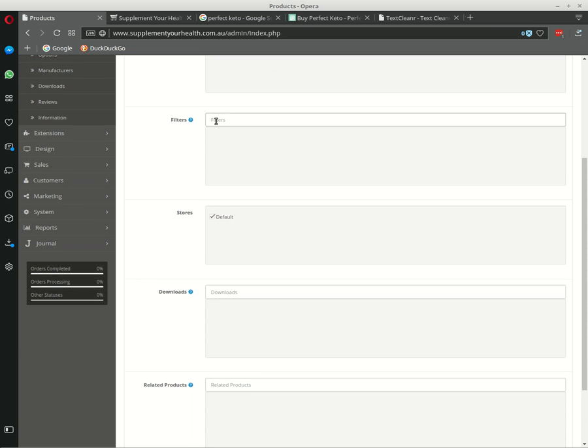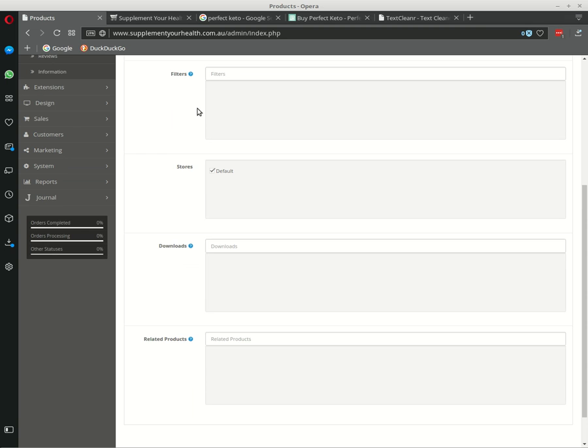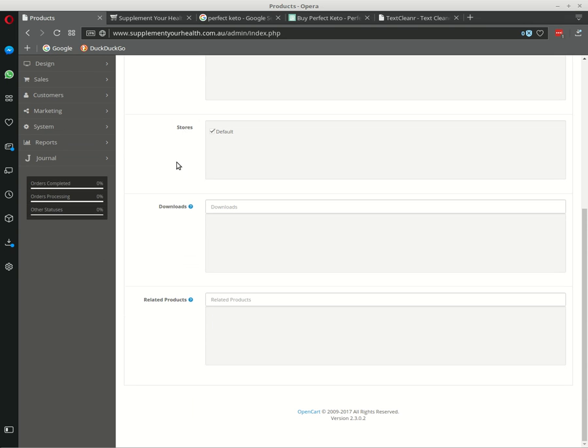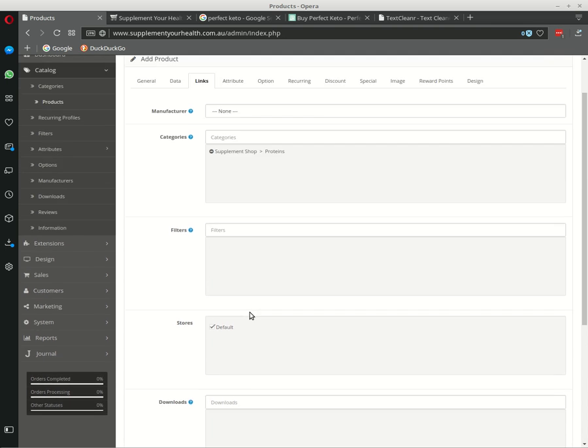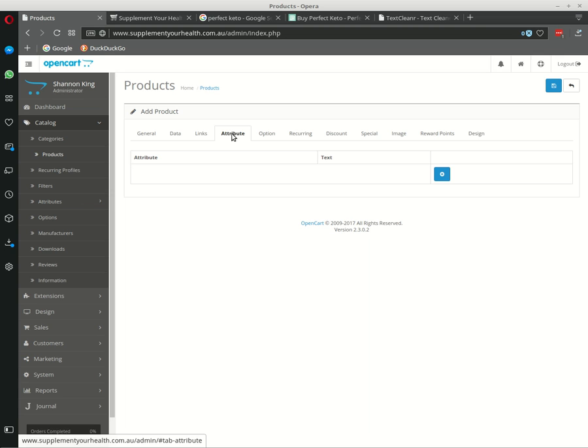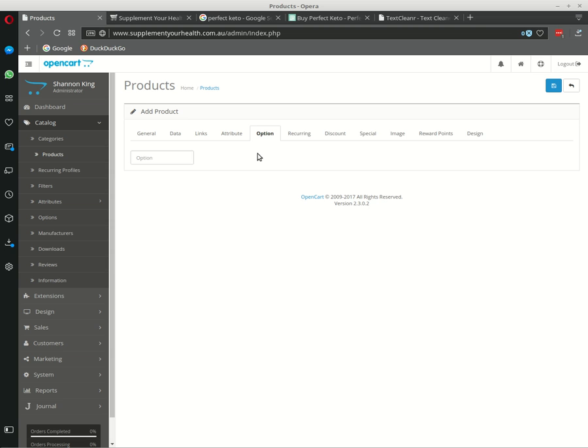Filters we will leave because our Journal theme will take care of that, and this information we don't need to do anything with at the moment. Maybe later on we might add a related product for some cross-selling or different opportunities there. Attributes we don't need to worry about either. They're basically only useful for comparing products against each other, which we're not really going to be doing in this store, so we won't worry about that.